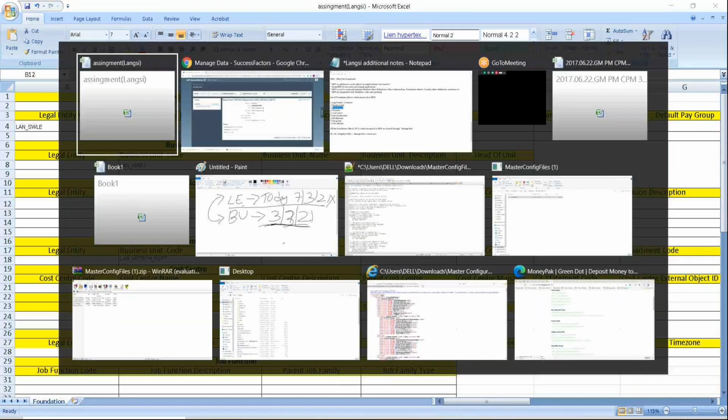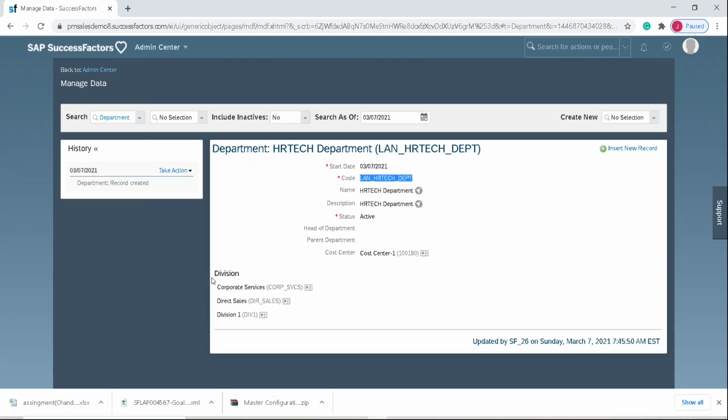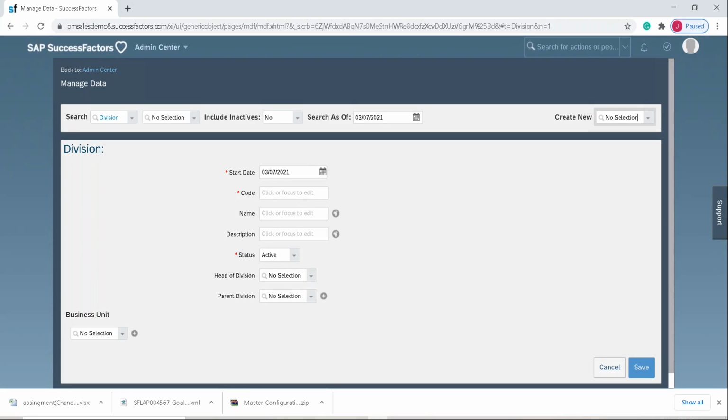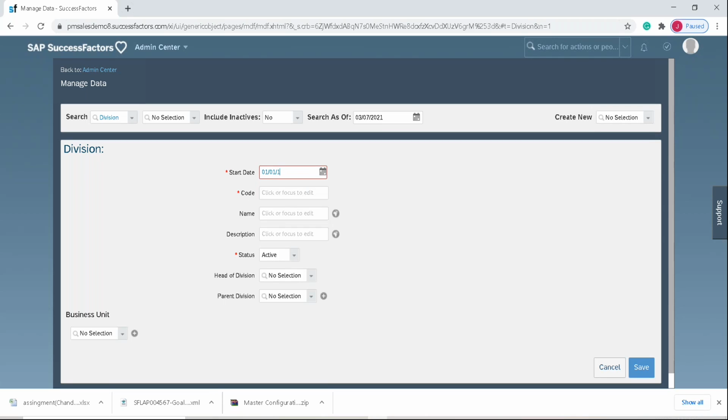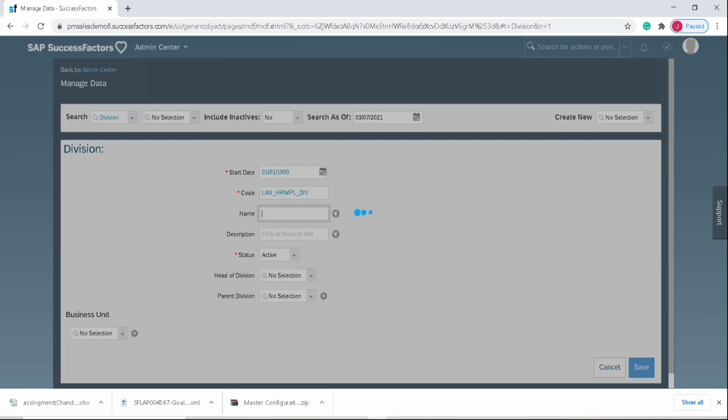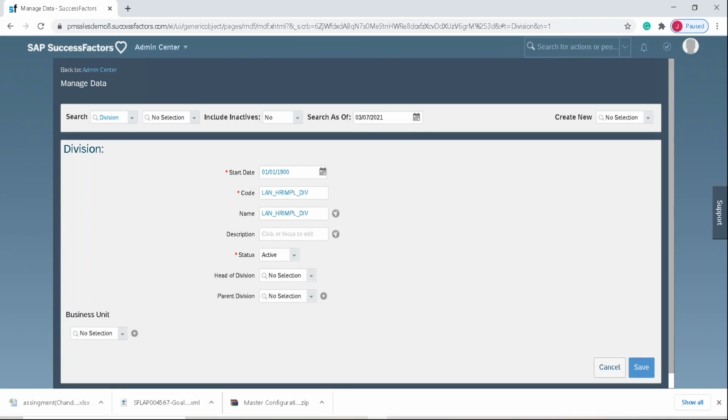So now let's create division. Okay, and this is the association we discussed, right? This is what is association. Now I'm creating this, 0101 1900. HR implementation division. Name and description is not mandatory.